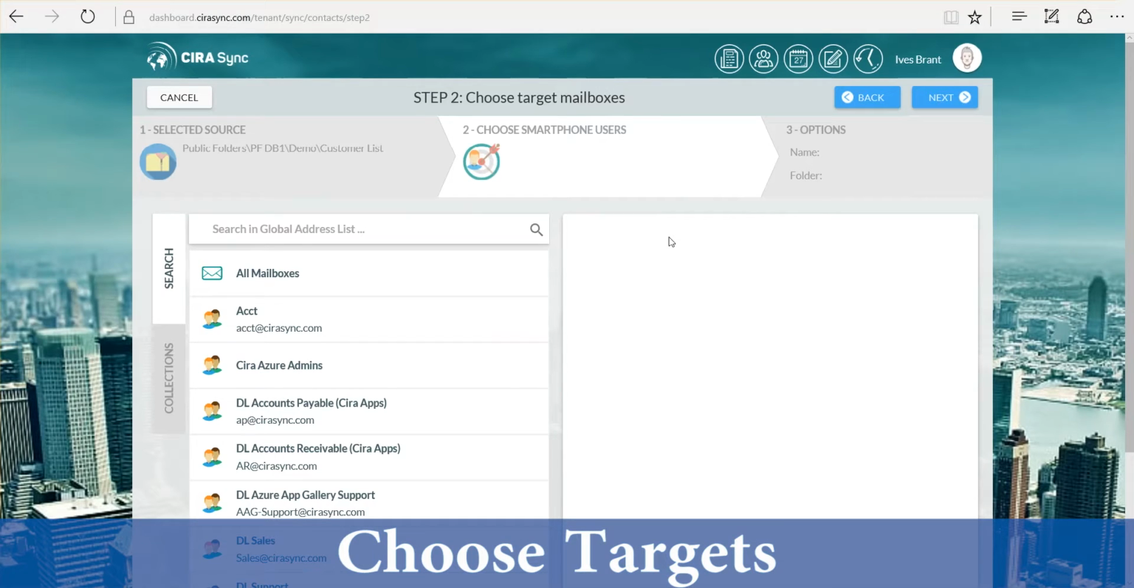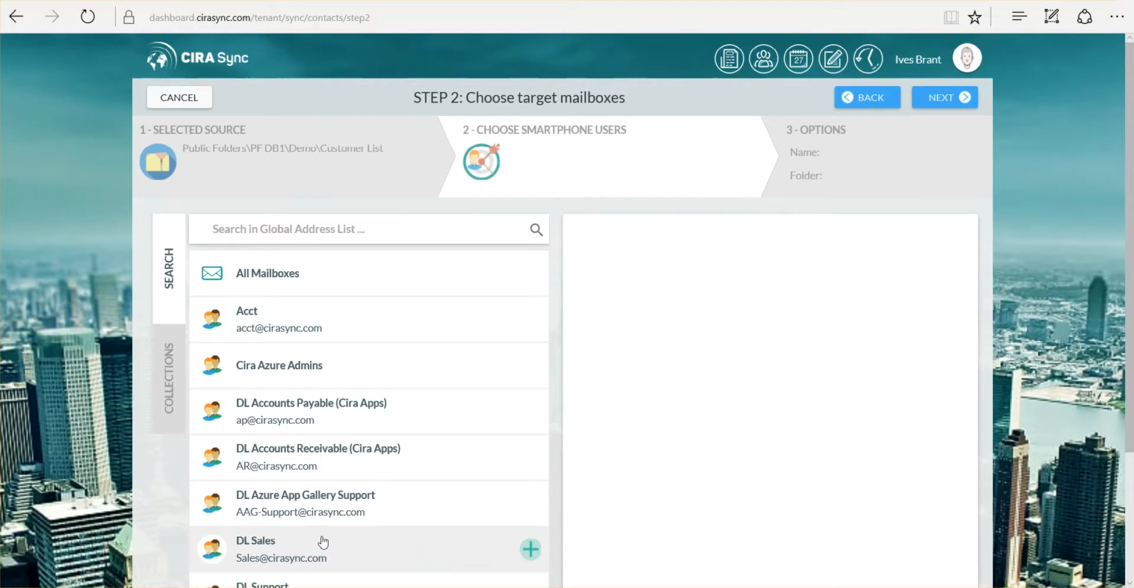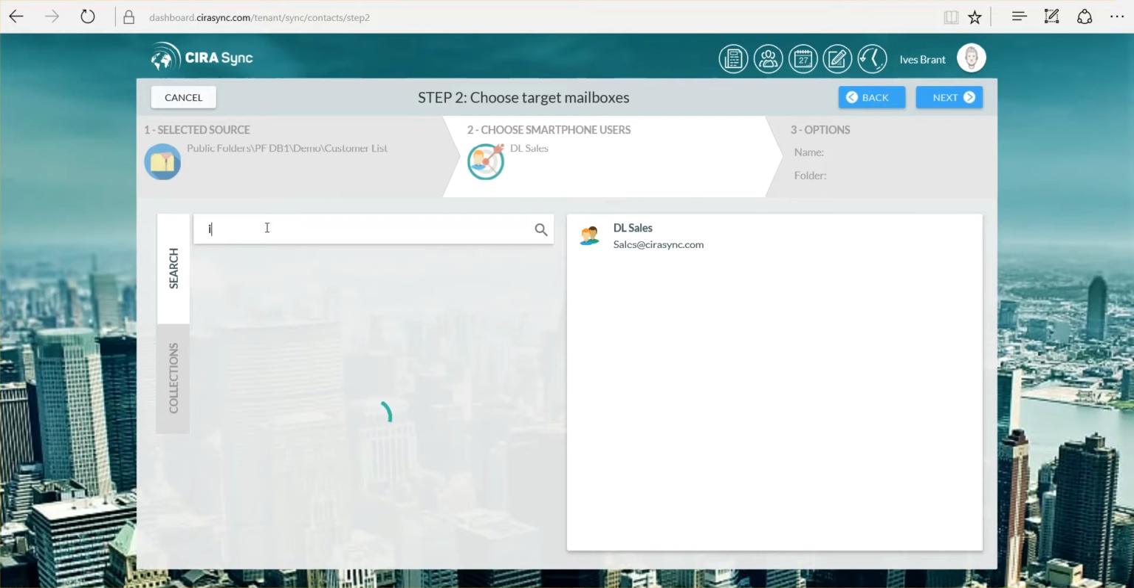Now we get to choose the target mailboxes, and we'll pick the sales distribution list, a logical group to receive the customer list. And in addition, let's add a test user. That's sometimes a useful thing to do. You might even start with only a test user for your initial run on this. Type in the first letter of a name. That brings up this user.